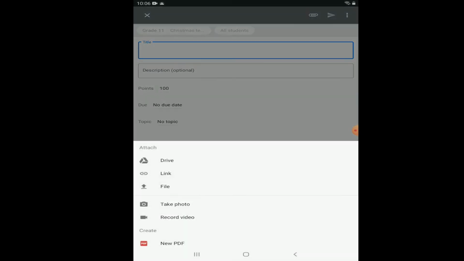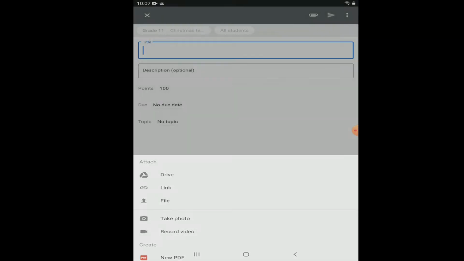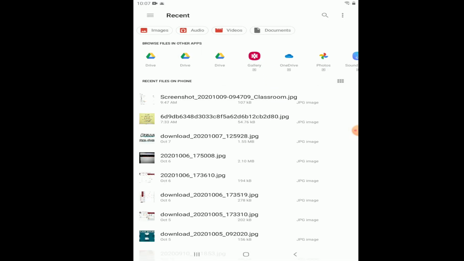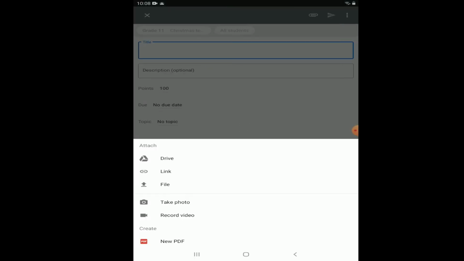Good. So in that assignment, you have the instructions. So for example, you have the work on Google Docs or something. You can go into file, so you actually have the file show up in the recent files on your phone or whatever. So if you're adding an assignment, you can add things from the drive, a link, or a file, and the link can include things like YouTube videos, a game, or something.